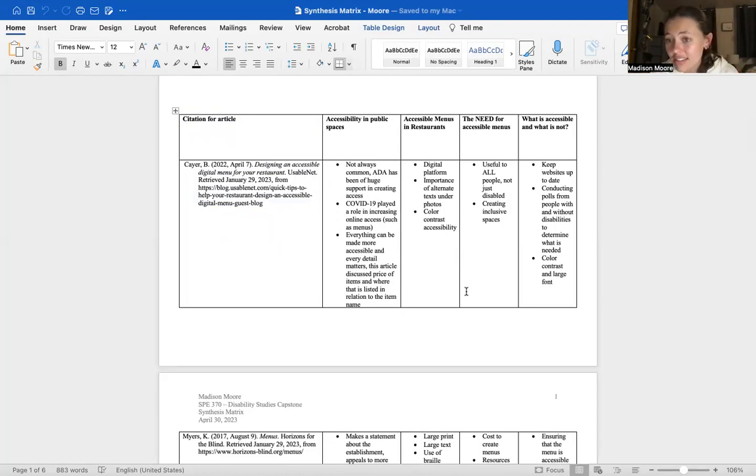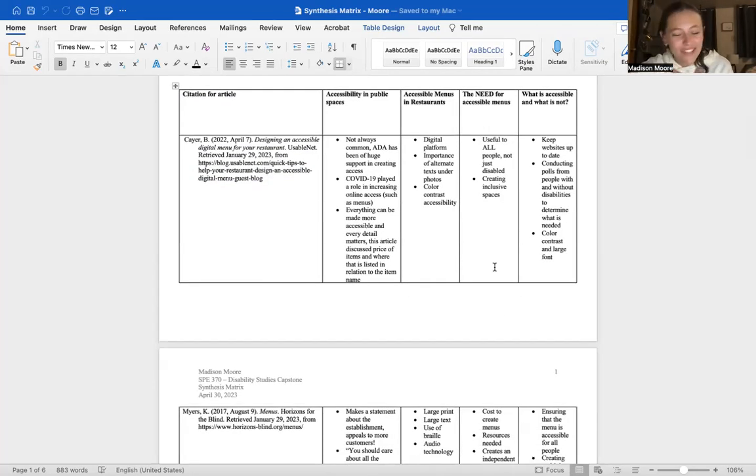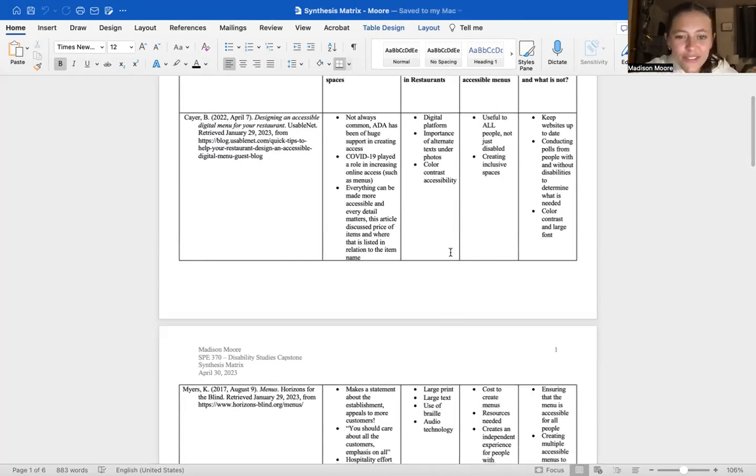And I've never used the synthesis matrix before, so it was very nice to organize my information and lay it out. This was a tool I continuously came back to and compared what I was working on to, to make sure I was hitting all the boxes, or checking all the boxes, I guess I meant to say. So, all the things I talked about already: color contrast accessibility is extremely important, and text under photos, which is alternative text.